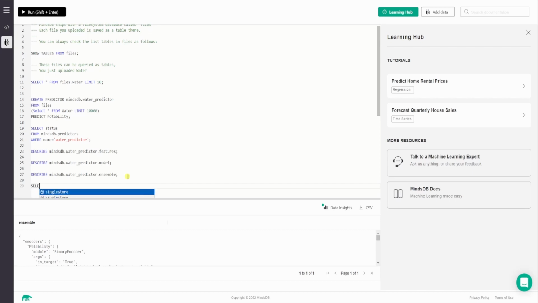So now I will say select portability, comma, portability explain. So this portability explain column will hold the JSON output of the predicted value and the confidence value, the truth and null values, and also the confidence classes. So these are the two rows we want to display. Then I will say from MindsDB dot name of the predictor model, which is water predictor. So I'll copy it and I'll paste it here.